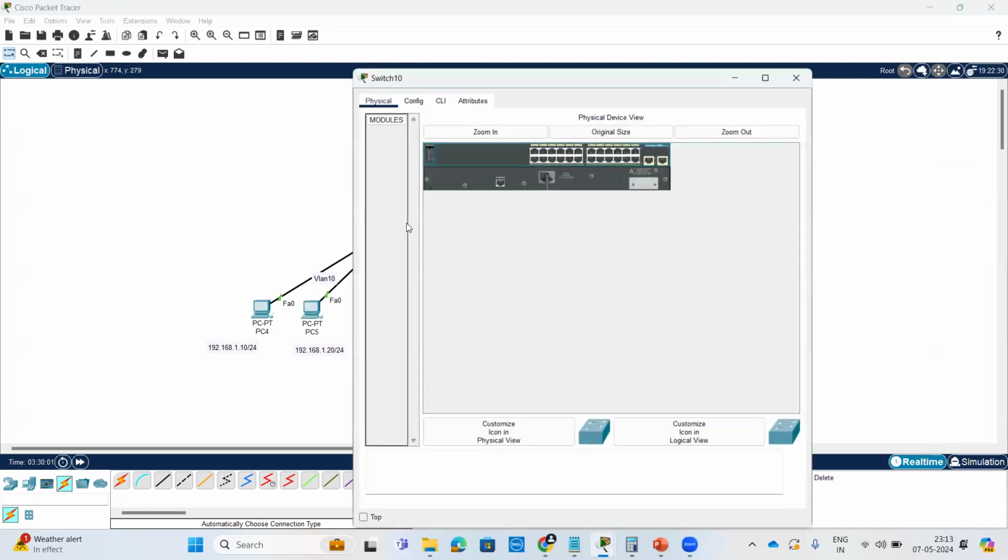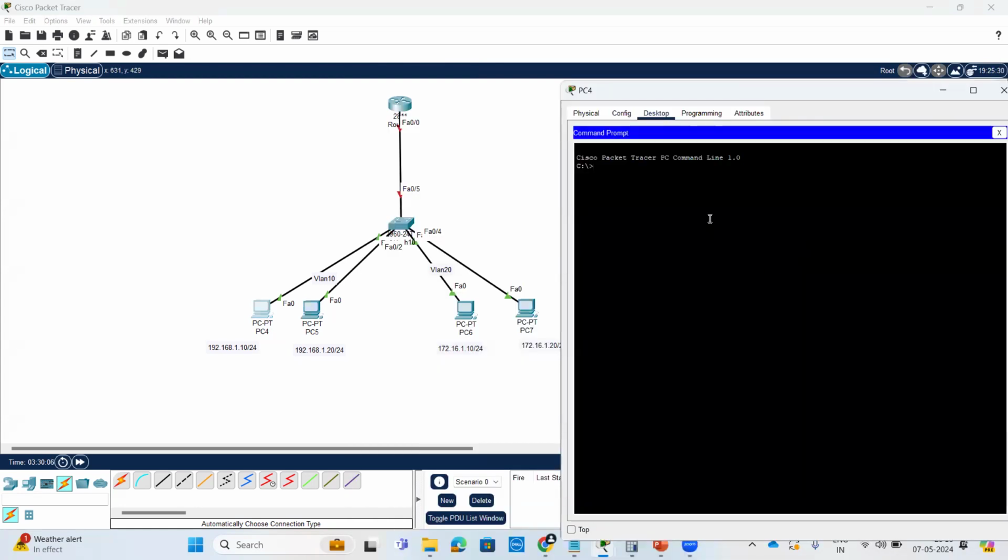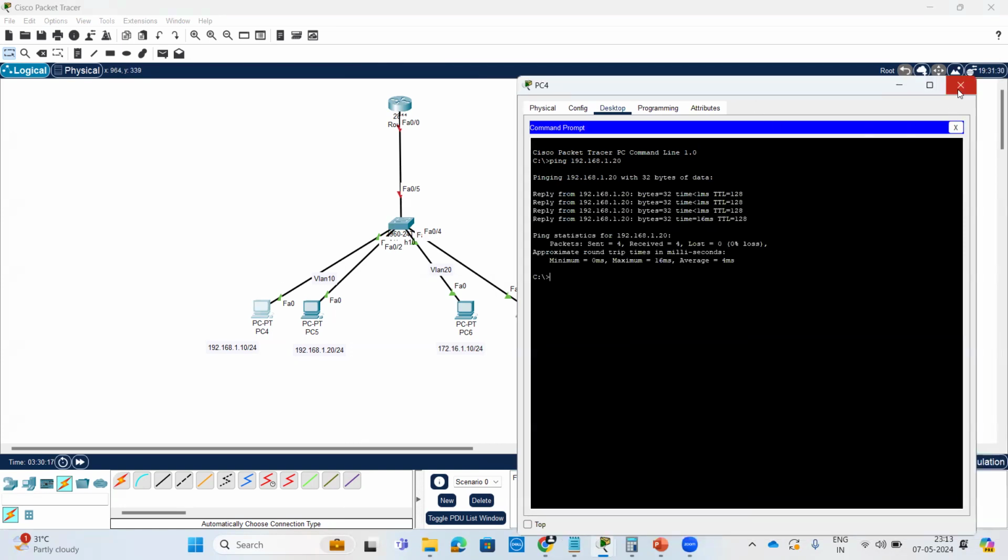Okay, let's try to communicate within the same network. Will it ping or not? Let's try to ping 192.168.1.20. It's pinging because they are both in the same network. If you want to check the ARP table, you can check. Now try to ping the gateway. We haven't assigned one till now, so it's not pinging.